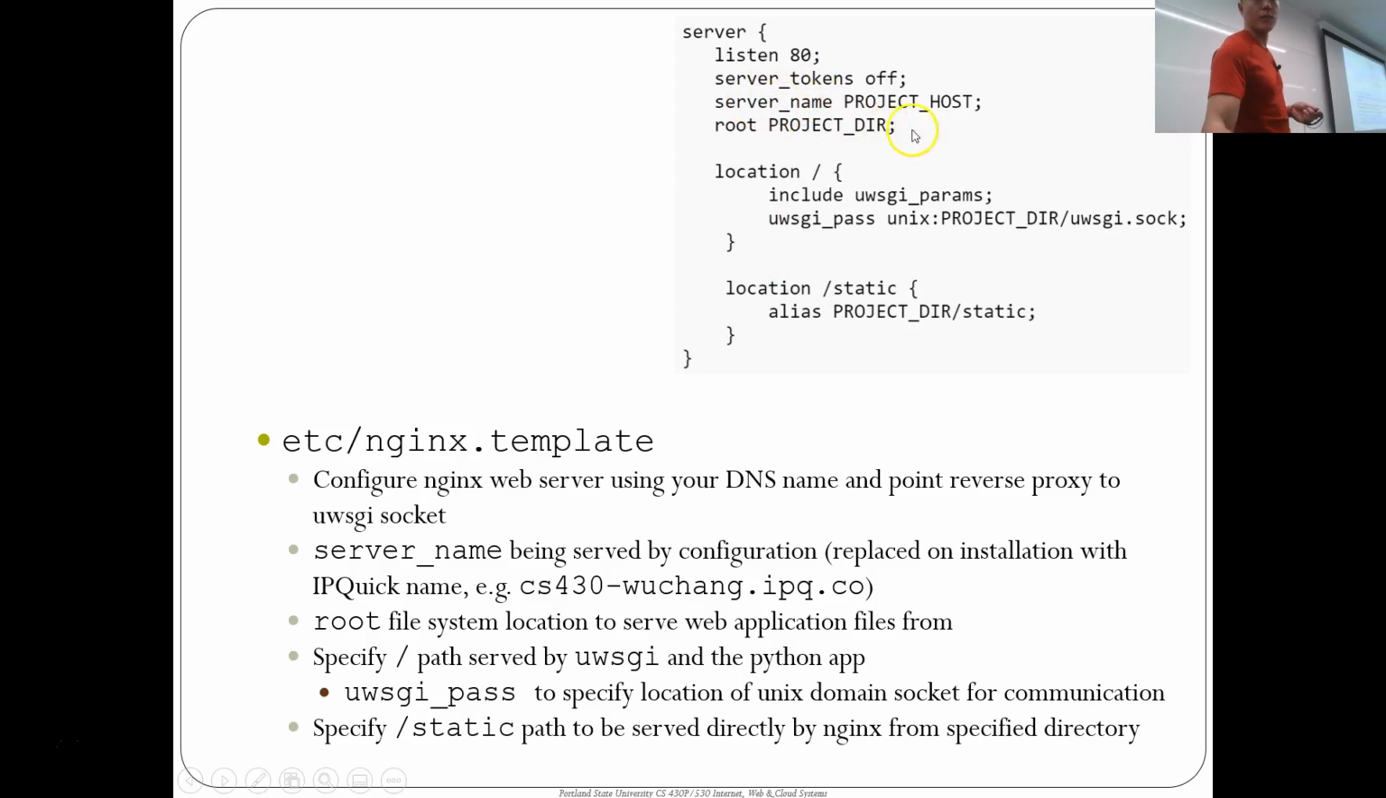And so you'll see that programmatically project host will get substituted and project directory will get substituted. And then for this set of directives, you see that anything that has / will be sent over to the UWSGI process. Anything that begins with /static, well, I can actually serve those directly. So as with before, if I did Python app.py, the /static stuff will be served by the Python interpreter. By setting up Nginx this way, the static files get delivered by Nginx. Okay.